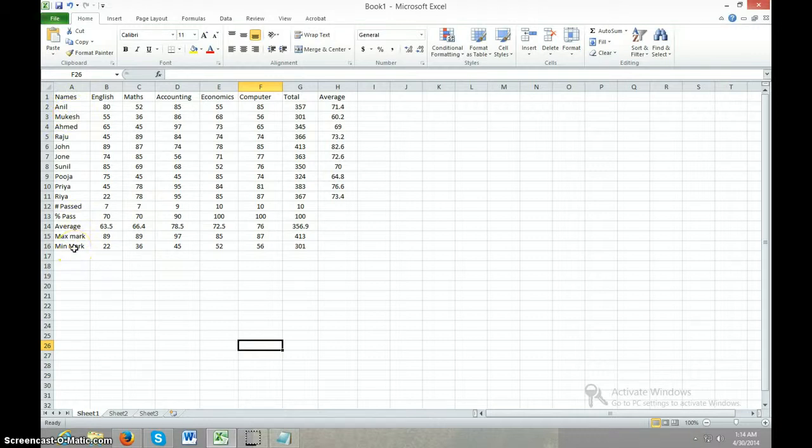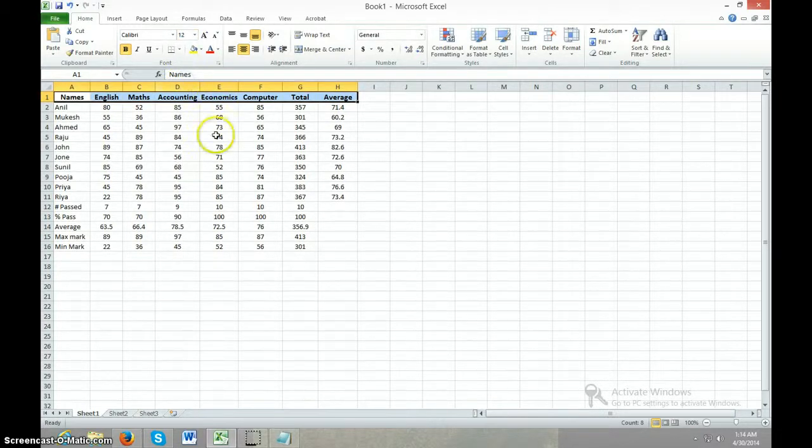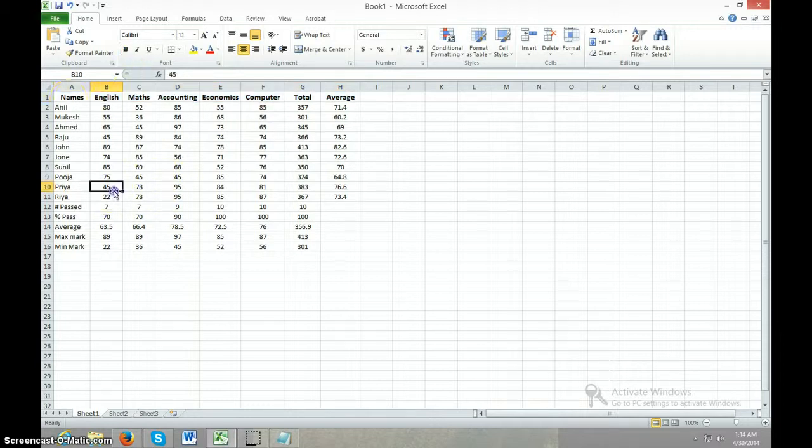Names would be left aligned, and your titles could be brought to center. Now you can increase the font size, and you can bold your topics. For example, font 12, which will enable us to fit all.